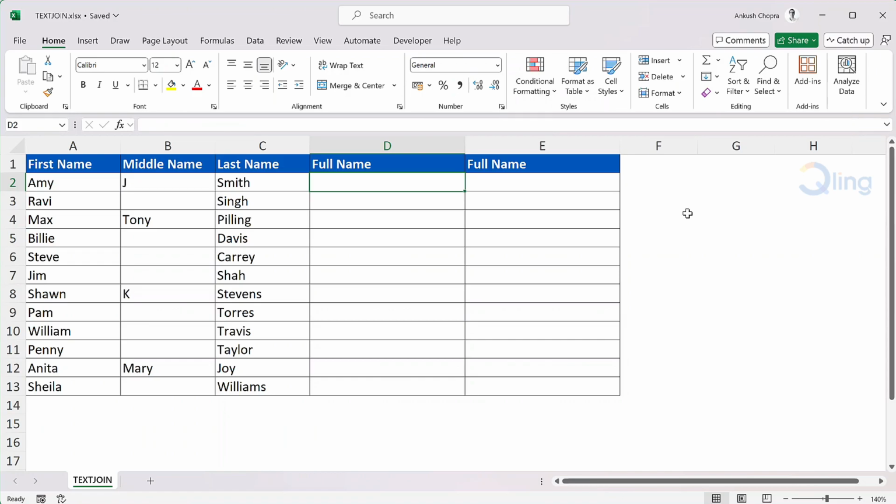In one of our earlier videos, we looked at the same example where we wrote a formula in column D to get the full name. We used the AND operator and the concat function to achieve the result. In this video, we will look at TEXTJOIN. So let's write the TEXTJOIN function in the cell D2.